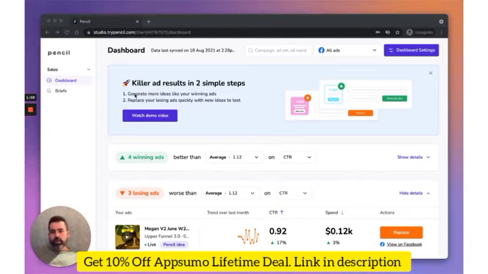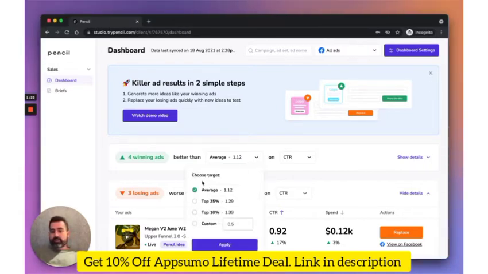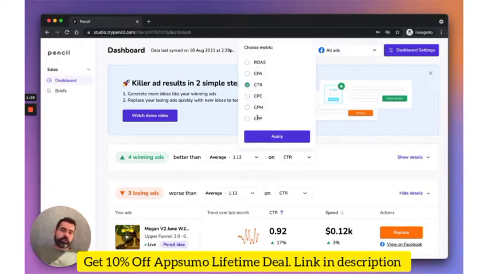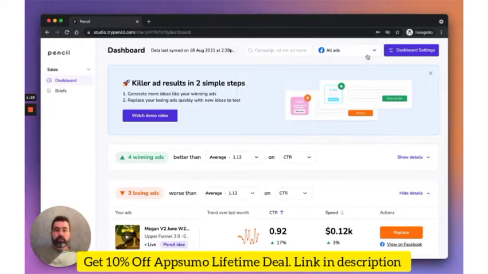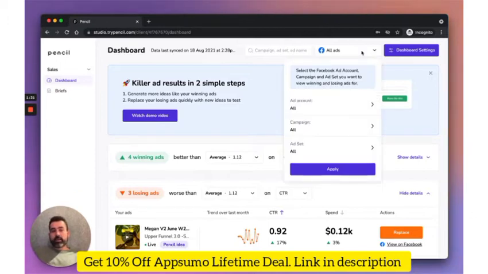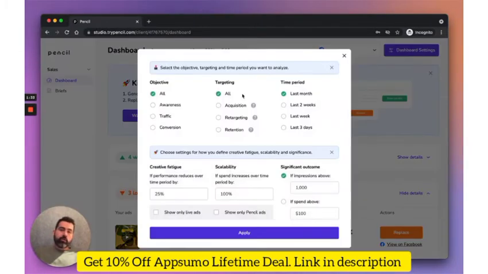So for my dashboard here, I've got 4 winning ads in my account that are better than an average of 1.12 on CTR, and I've got 3 losing ads that are worse than that average. I can act on this information already, but my objectives might be different. So I can change to see winners above a certain threshold, and I can change to see winners on a different metric. I can even just focus on specific campaigns or ad sets in my account, or ads that are running for a specific objective, targeting, or time period.